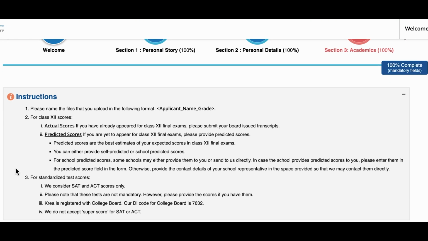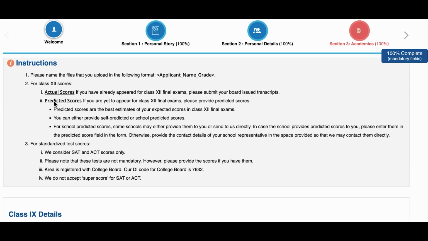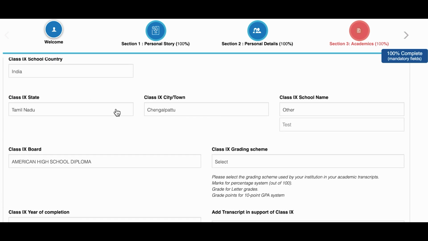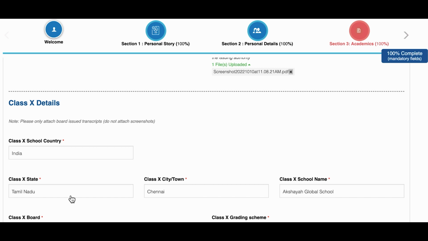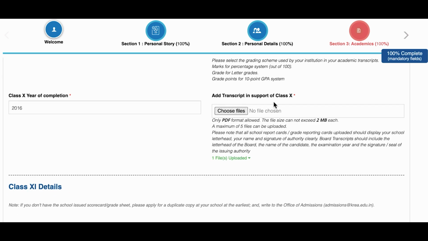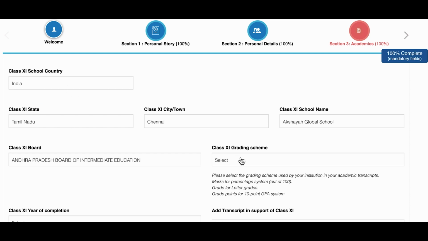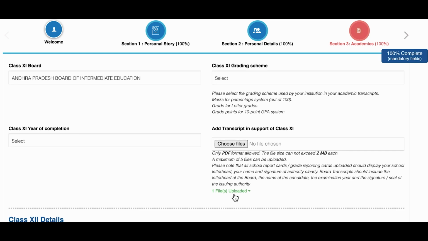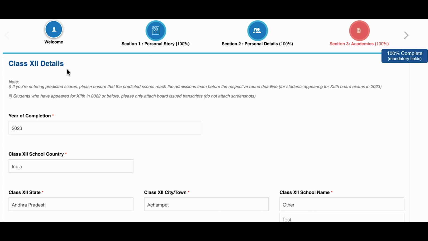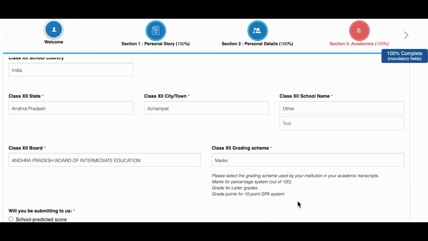For the section on academics, please make sure you read all instructions clearly. For grades 9, 10, and 11, fill in your school details, board, and grading scheme and upload the respective transcripts. Write to admissions at krea.edu.in if you are missing any transcript from either of the grades, and the Office of Admissions will support you with communications on the alternate steps.